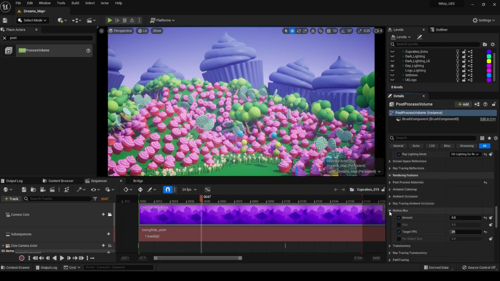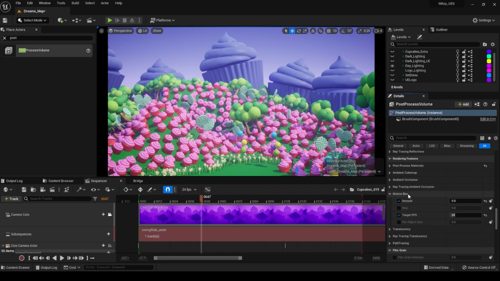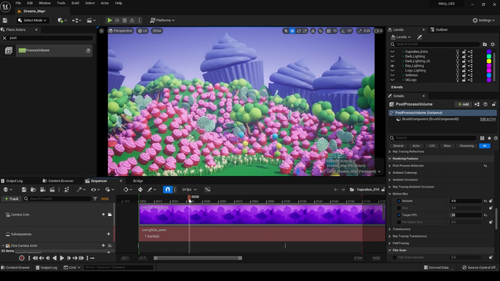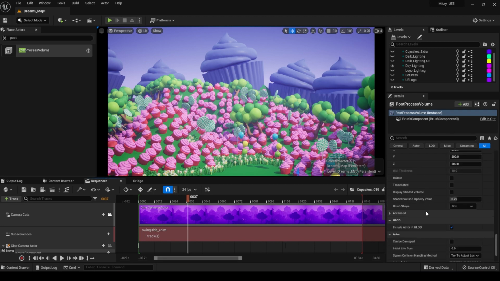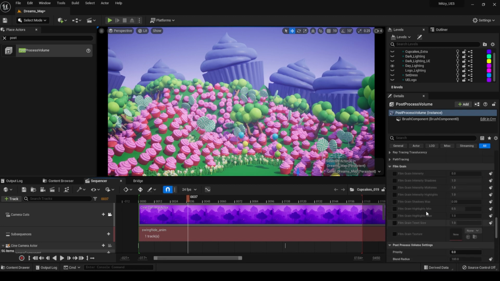I left the motion blur. Sorry, I did change the motion blur. I set my target FPS to 24. And then depending on some of the shots, I had it on or off. You can key this amount, which is actually really nice as well. And that is it in terms of my post-process settings.